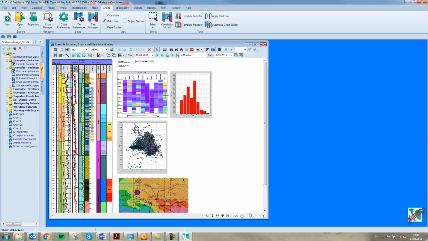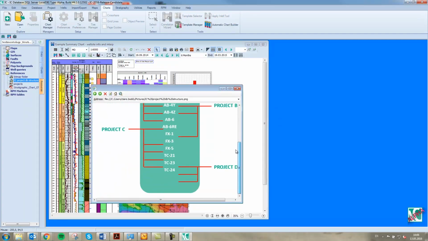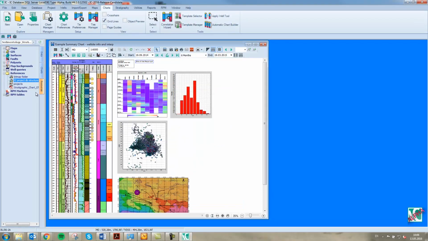As well as well data and log data that can be plotted on a chart and incorporated digitally into the database, we can also add references to your wells or to your project. In this example, I have references that refer to the whole database or the whole project. I have charts I can open within IC, this one showing just a picture of the project structure. You can also choose to link to specific folders. This might be where you've got lots of images or figures related to the wells in this.